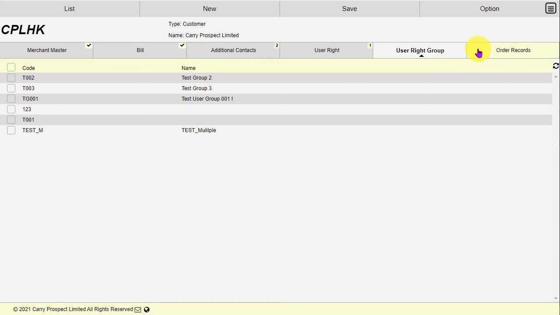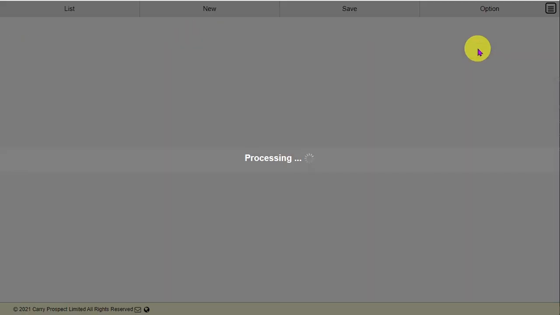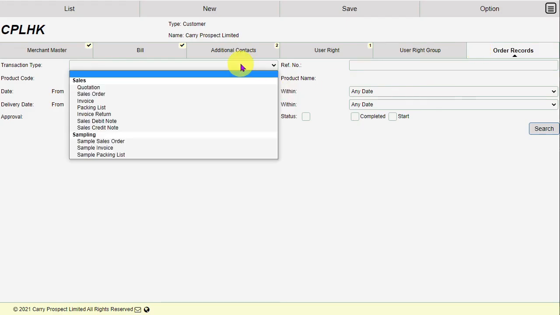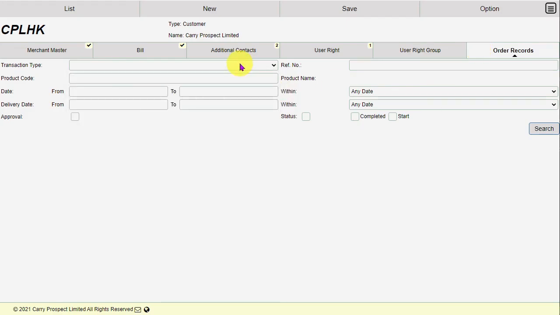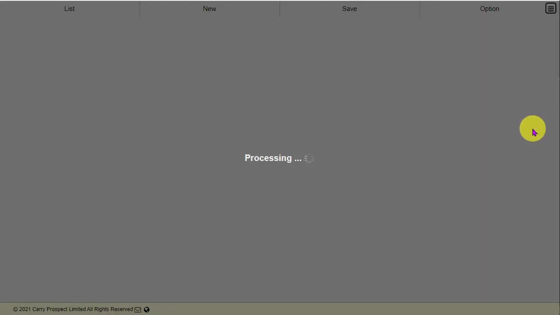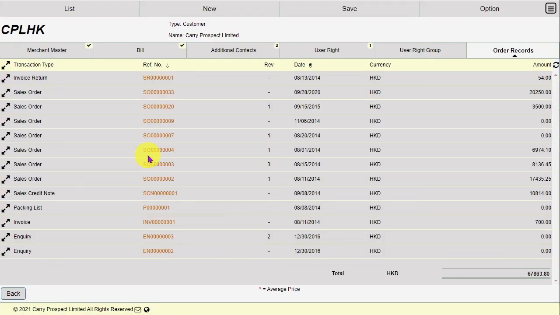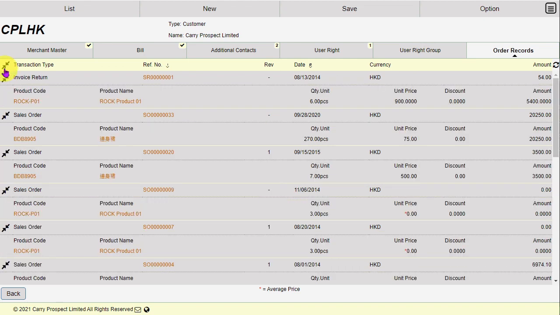The last tab page is Orders Records. It is an order record searching page. It can search and show all related documents for this merchant. And the document number is clickable to open the record. Click this expand icon to open the details of each document.